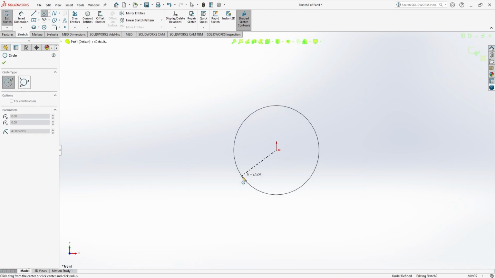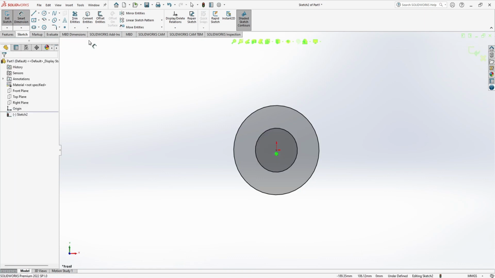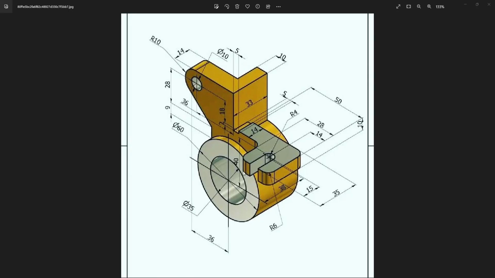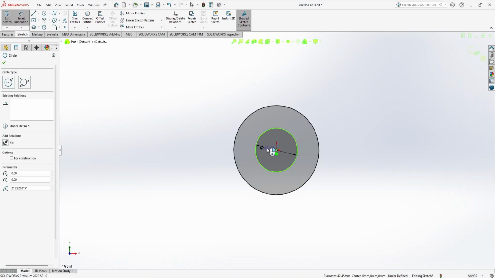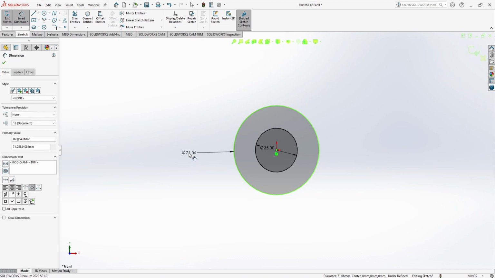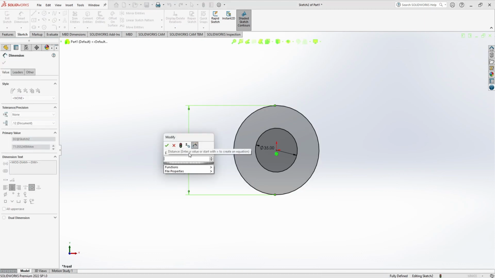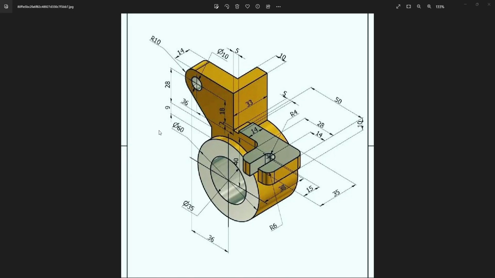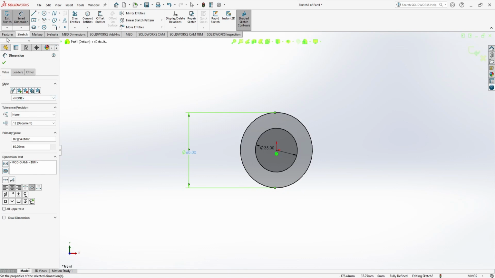Circle. Let's make two circles with smart dimension. The small one is 35 diameter and the large one is 60. So smart dimension, this is 35 and this is 50. Okay, this is 60, I guess. Yeah, this is 60, and the width, that means it's going to be extruded up to 38. You can see from here 38. Okay, let's do these features.